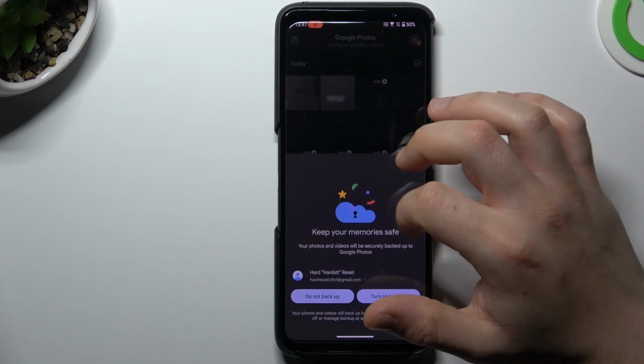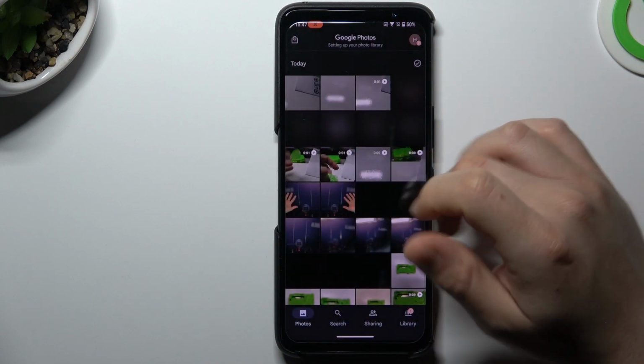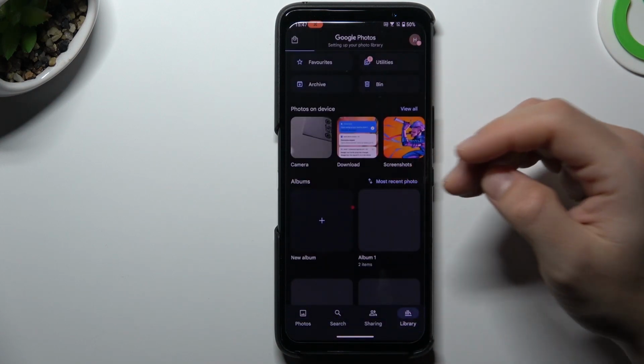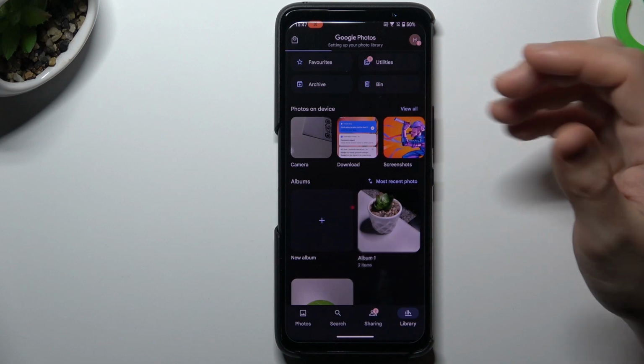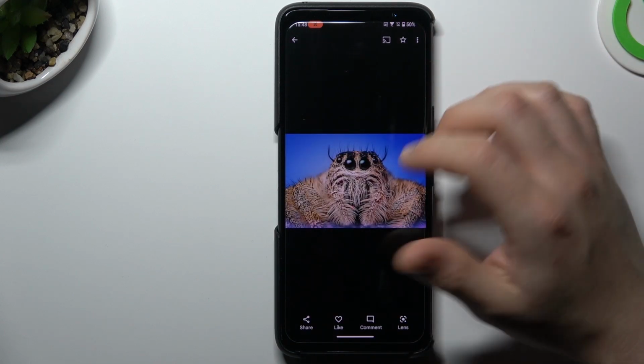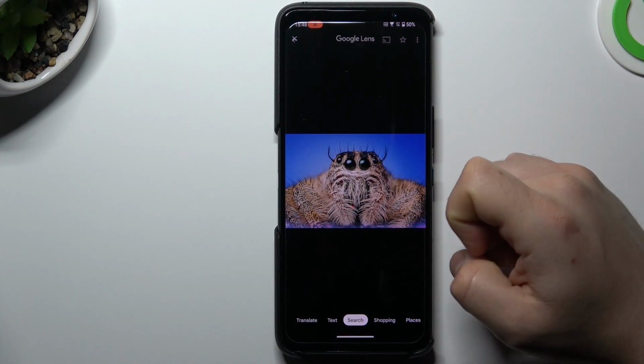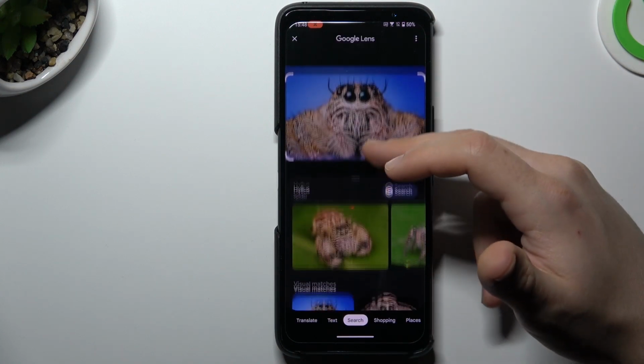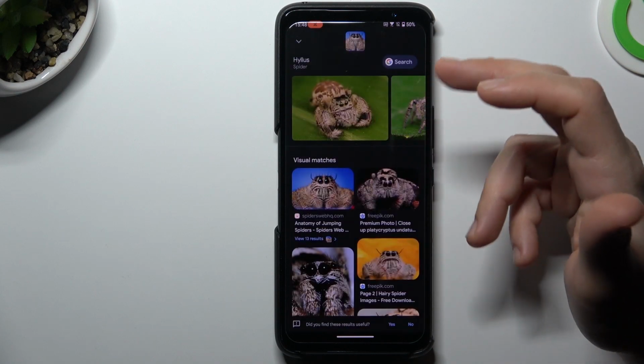Sorry, I have to allow access. Okay, and now you are looking for the photo that you want to search other photos by in Google. Like this cutie spider, and now just click on the Google Lens icon and the whole process starts automatically, and now we're looking for a similar or the same image in the Google Pictures database.